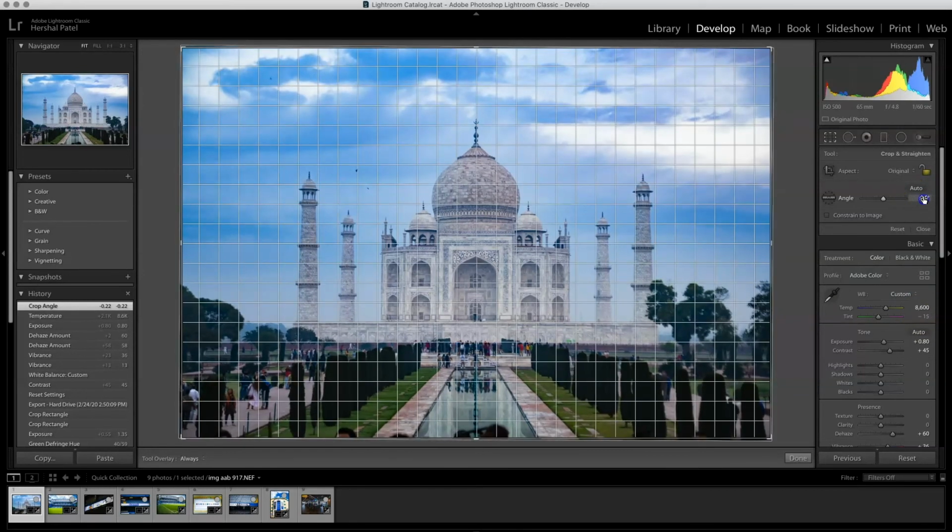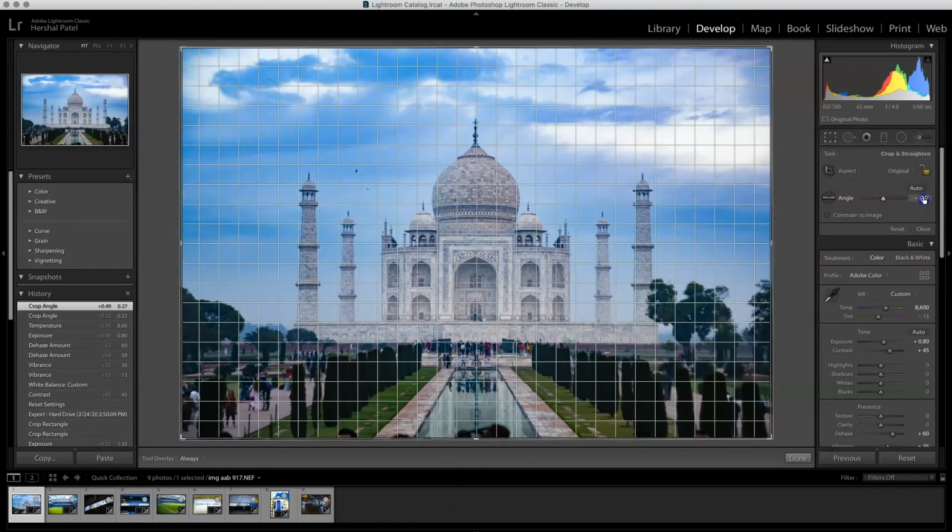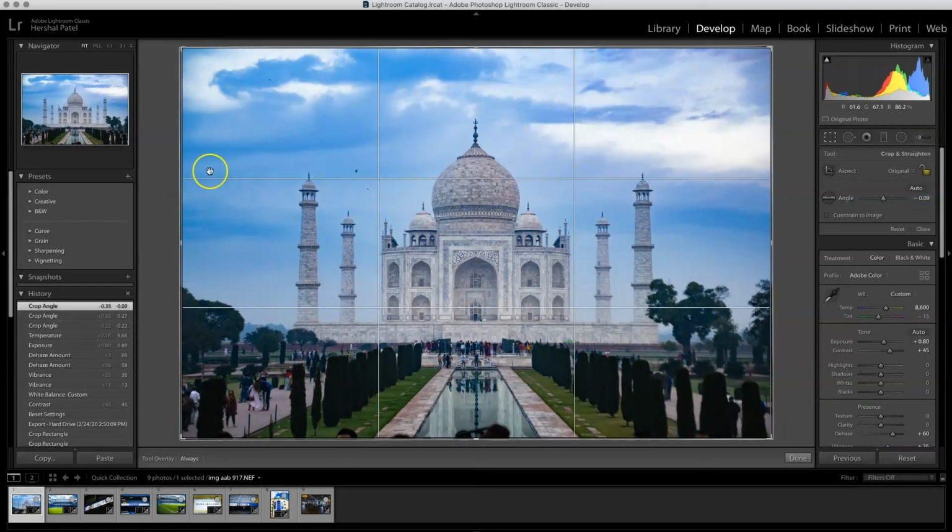So what I'm going to do is take this number over here and drag it, and just look at the lines along the building, and you'll see that now they're aligned pretty well. If I look at the tops of these towers, you'll see that they're in the same position on both sides. Assuming that the engineers thousands of years ago got this right and this building is perfectly level, my photo is now level.